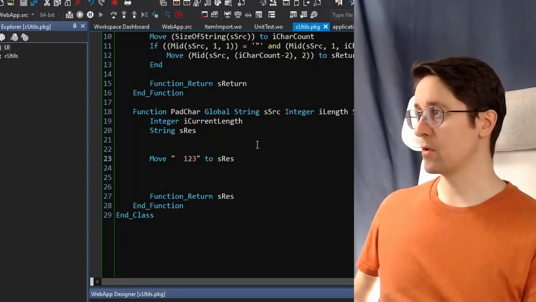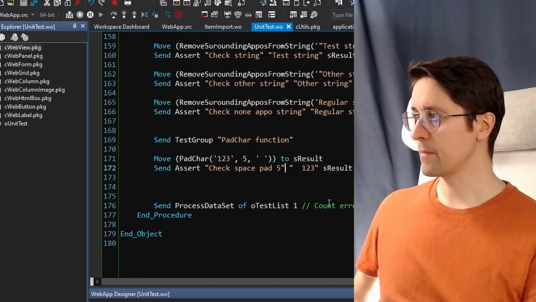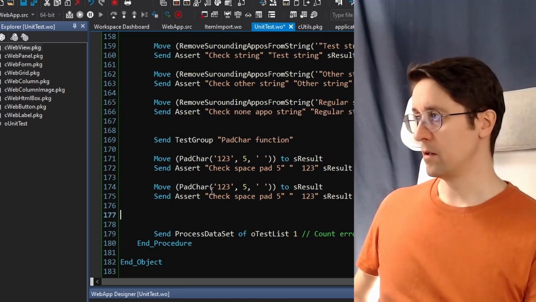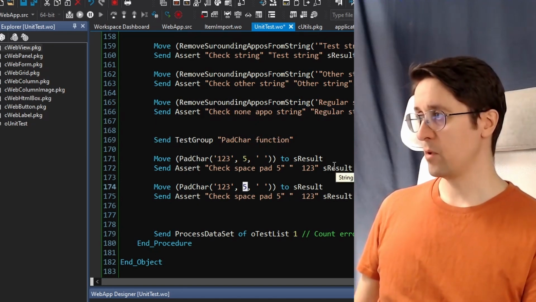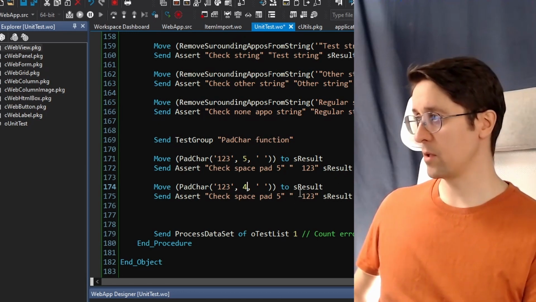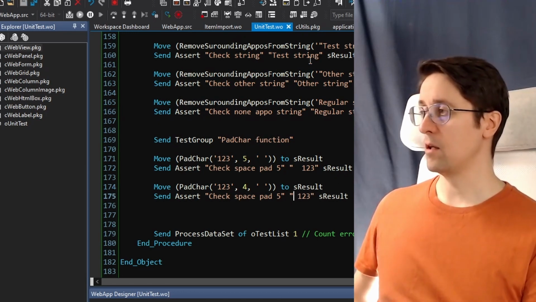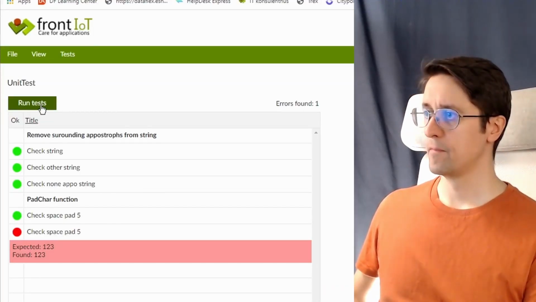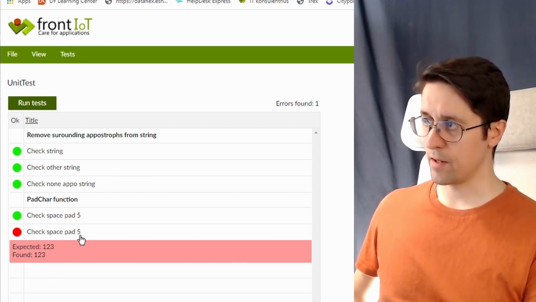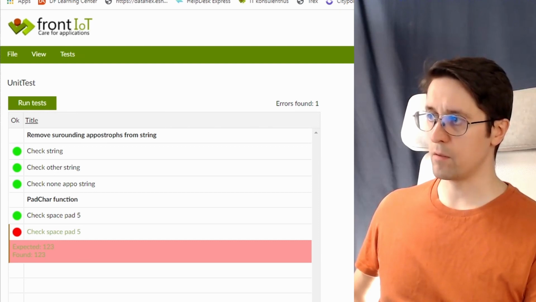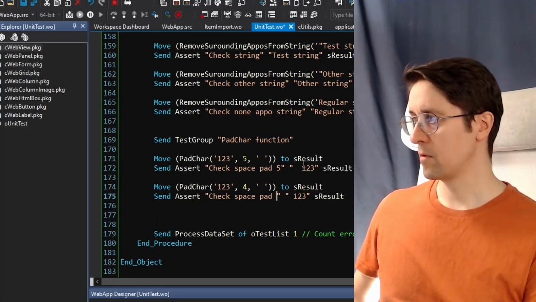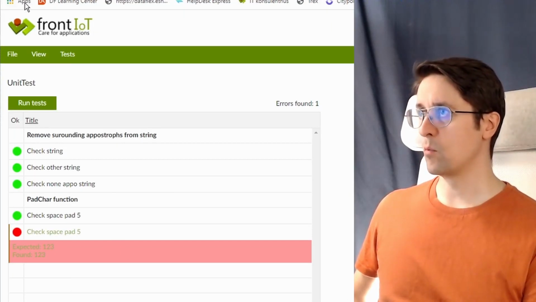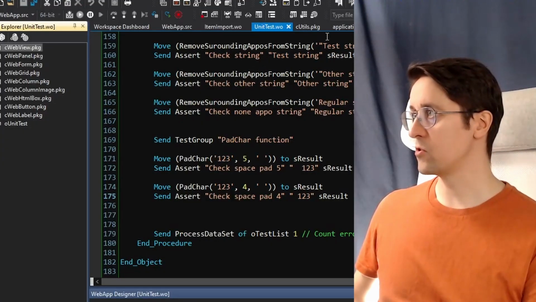But we're not done yet because we want to make another test. We want to make 1, 2, 3, and we just want it to be 4 characters, and we expect this to have the 1, 2, 3, 4, and we run that. And now we can see that this one is failing, and we should say pad4 there. So that's not working, so we need an additional feature here.